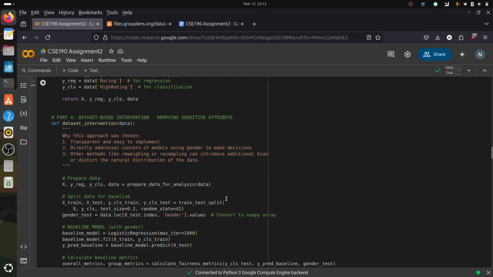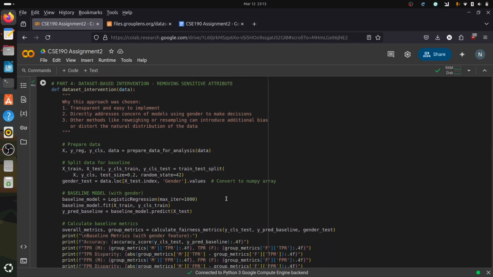So we prepare data, prepare variables. For here, what I also want to show was what the results look like before and after the intervention method. So for each of these parts, I will have a baseline model, and then I'll have the intervention model. Then we can go through the results just to see what the difference is.